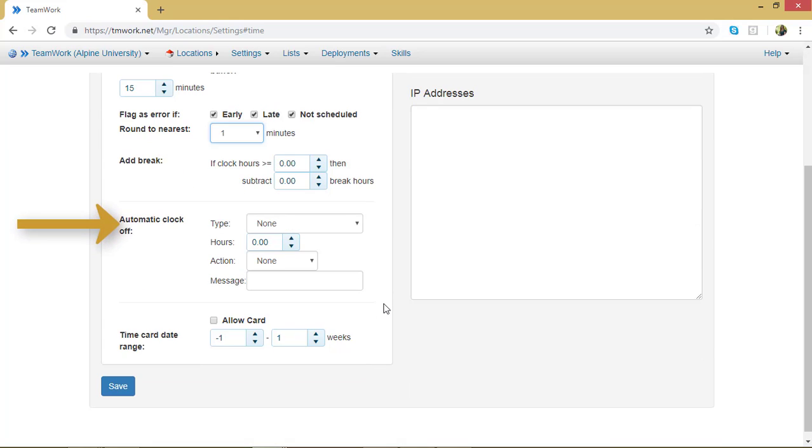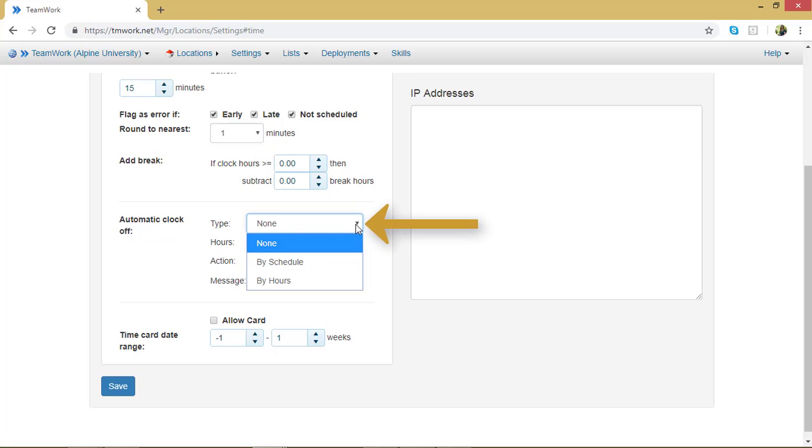Next is the automatic clock off. If an employee forgets to clock off, I might want them to automatically be clocked off. So I can select here if they clock off by schedule or by hours. I'll go ahead and do by hours. Then I'm going to change the hours to 1. So if the employee is an hour late to clock off, TeamWork 5 is going to clock them out automatically, basically assuming that they forgot to clock out before they left.